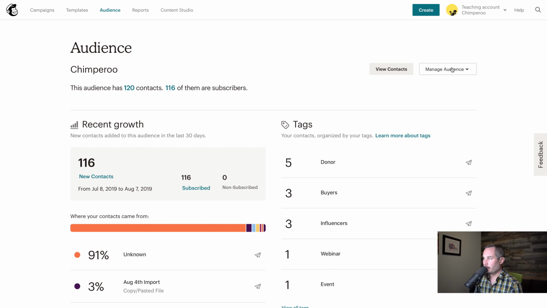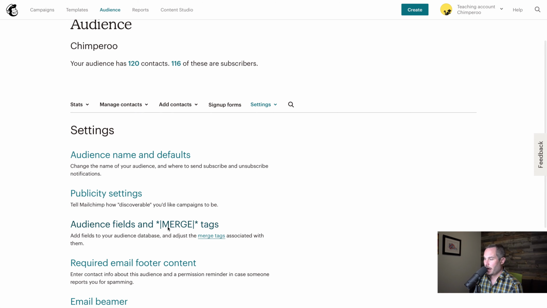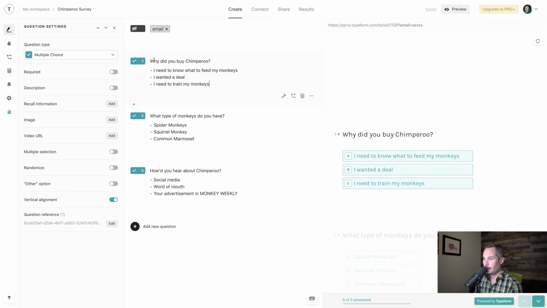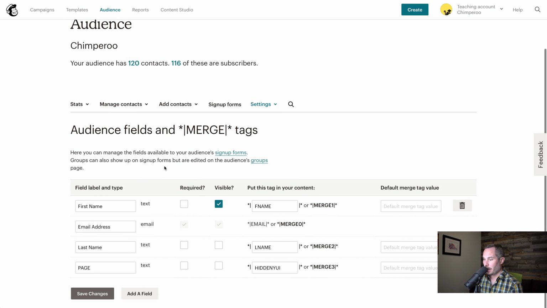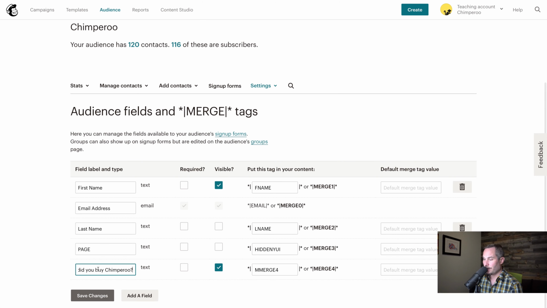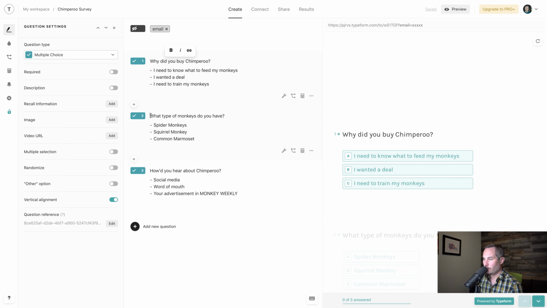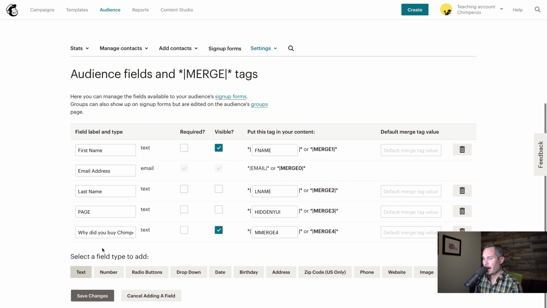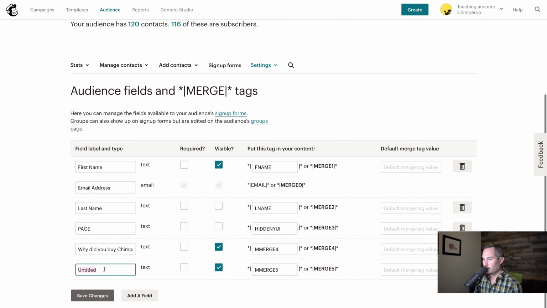So next in Mailchimp, in our audience, we have to go to settings under manage audience and merge tags. And now we need to create a merge tag for every survey question we want to track. So back in here, let's copy this and then create a field, a text field for this question, because say we want to track that. We're going to add another field, go back into Typeform and put in the type of monkeys you have. Again, we're going to add a text field. We're going to paste it here.